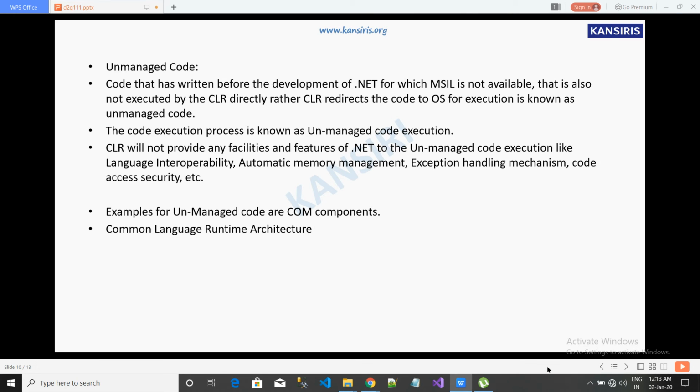Examples of unmanaged code are COM components, which we have discussed in our previous video. Please check it out once. Common language runtime architecture. Overall, managed code execution is faster than unmanaged code execution.